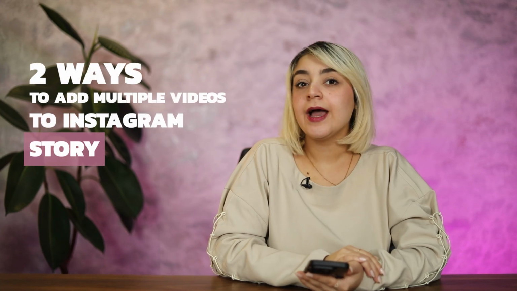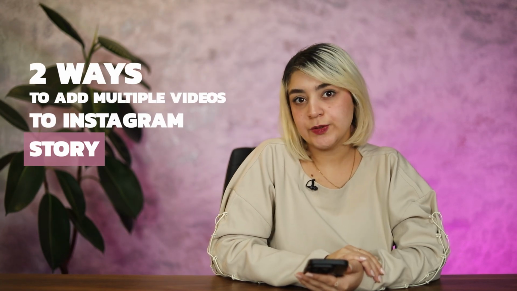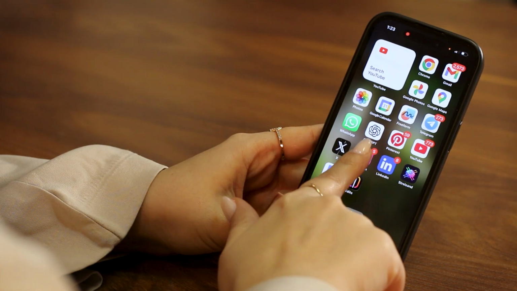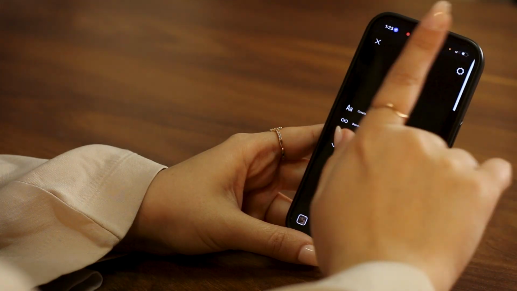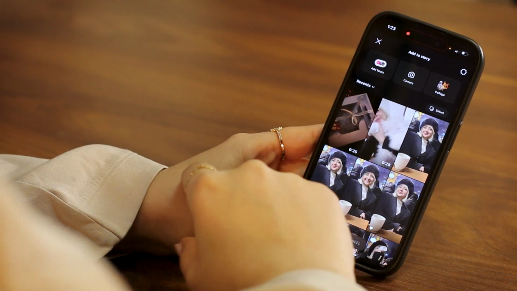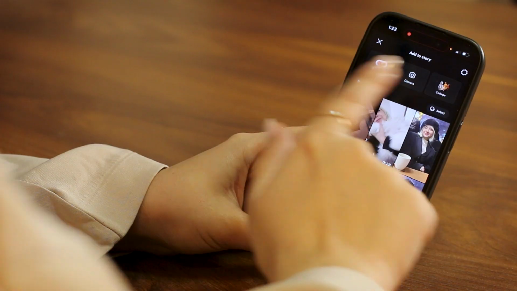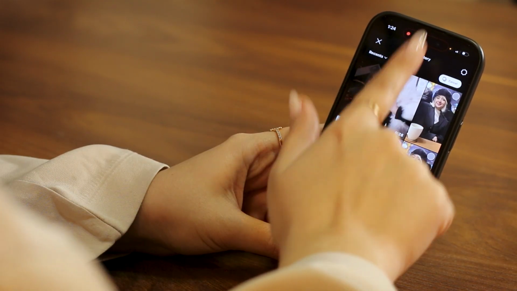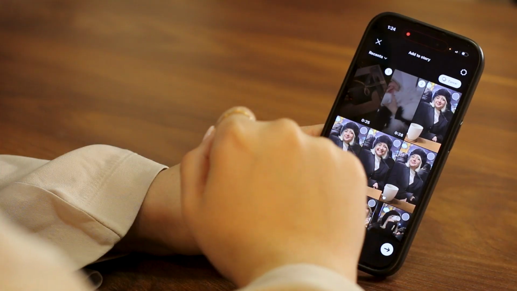Were wondering how to post multiple videos on your Instagram stories, I'm going to show you 2 ways to do that today. Let's say I open my Instagram and I want to add new stories. And here, if I tap on select, I can choose multiple videos or even photos.